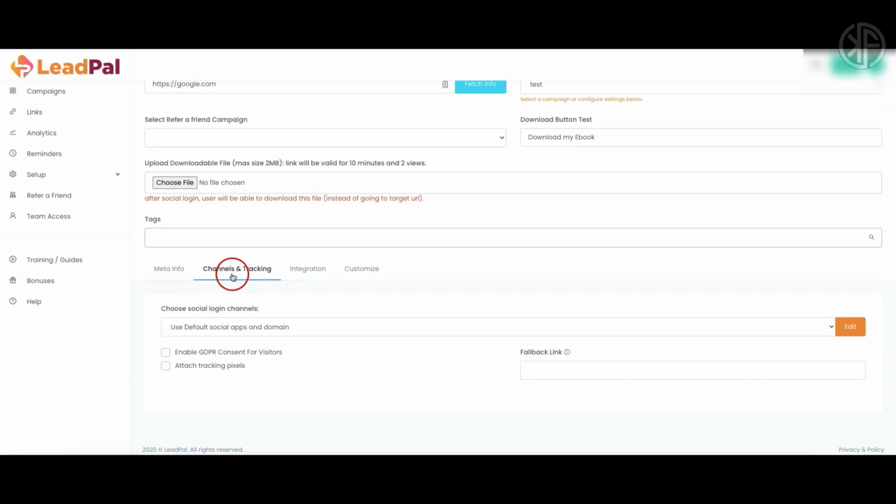Under channels and tracking, this is where you can choose the social login channels. We're just going to use the default channels that we've already selected. And also, we're going to click this box right here, enable GDPR consent for visitors. Always click on that box, okay? And then for your fallback link, this is where they are going to be redirected to if they decide not to opt in, okay? So in this case, we'll just use Yahoo, okay?